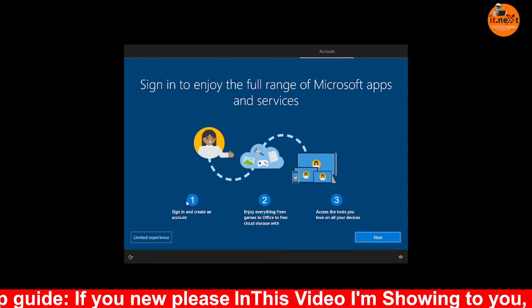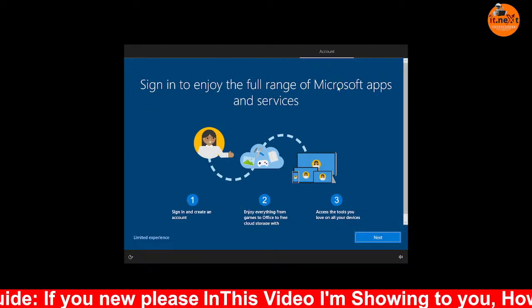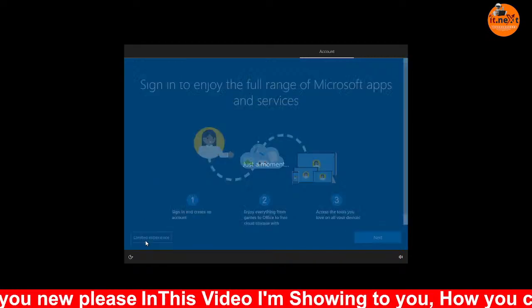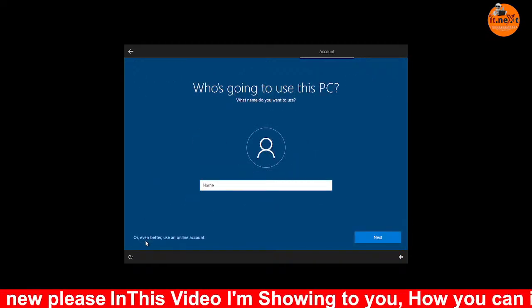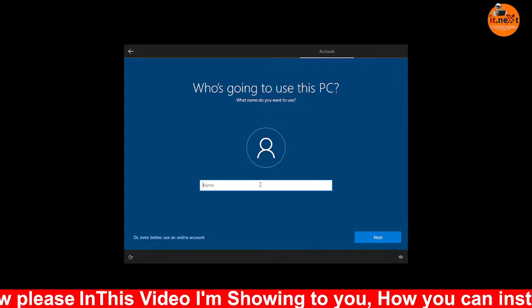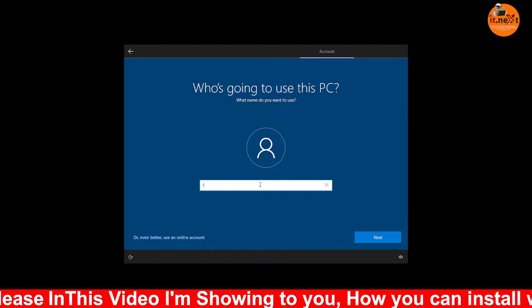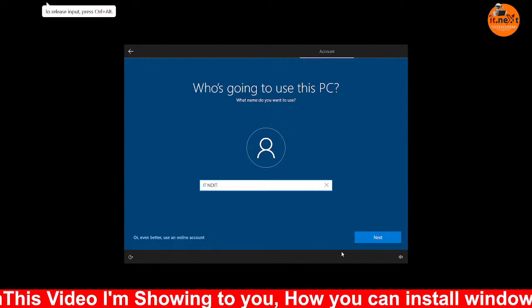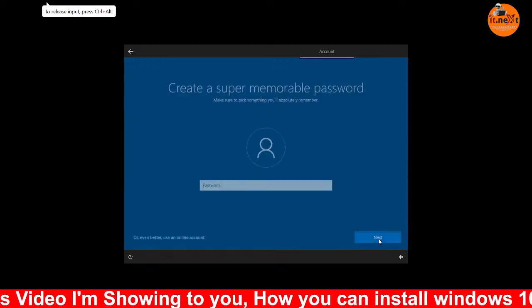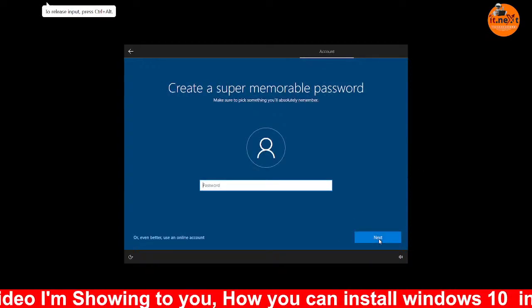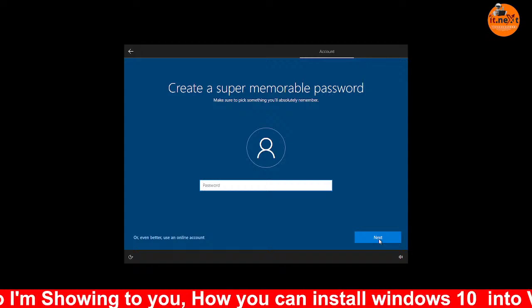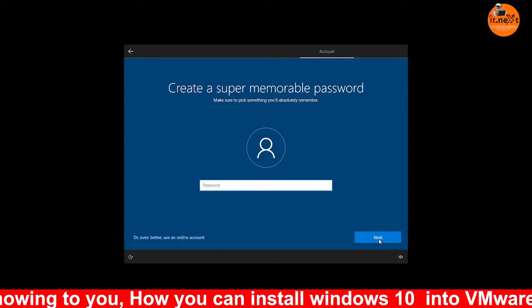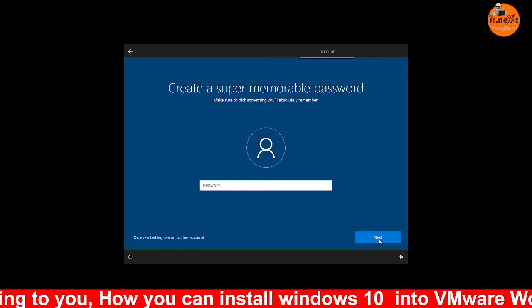Here you can see a prompt to sign up to enjoy the full Microsoft experience. So I just click on limited experience. When I click on this, it pops up for me to enter my username. Let me enter it, then click on next. Here I can enter my password, but for this video I'm not going to enter a password. I don't want to use a password here. Now just click on next.